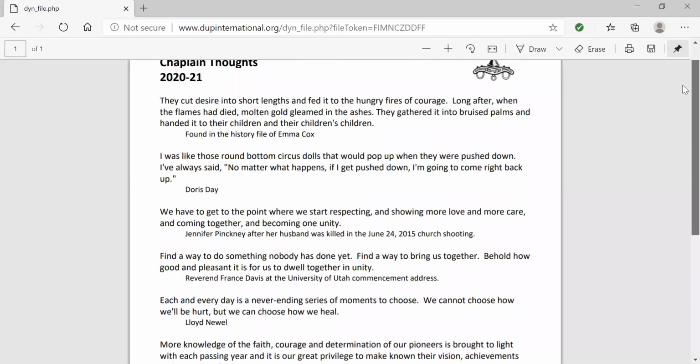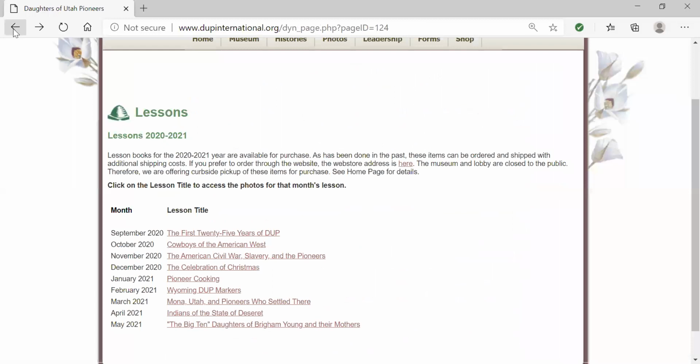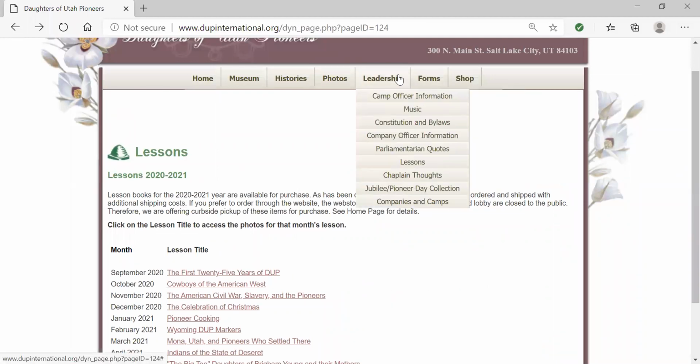So you can go through there and select quotes that you might want to give as part of your responsibilities as the chaplain. So I'm going to go back up here to the leadership tab. So there's a quick overview of those 4 areas that change every year. I am going to go to the camp officer information next.